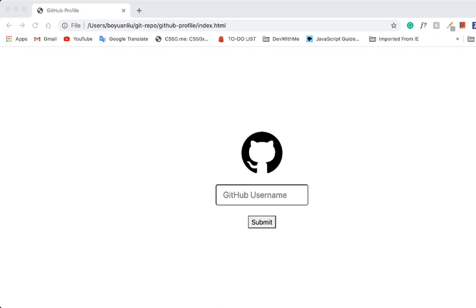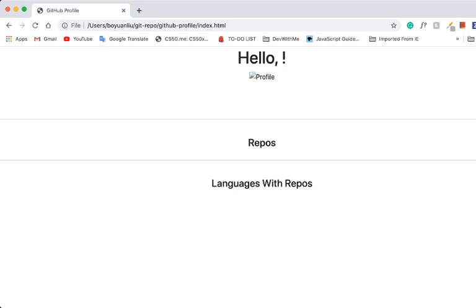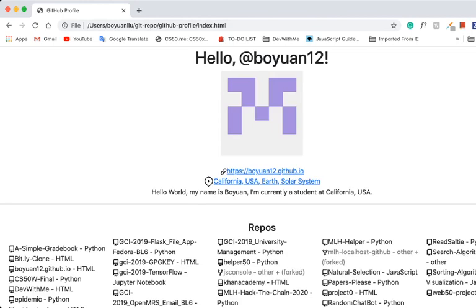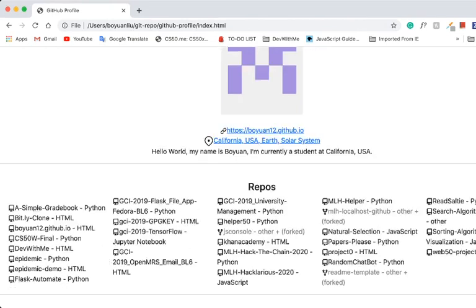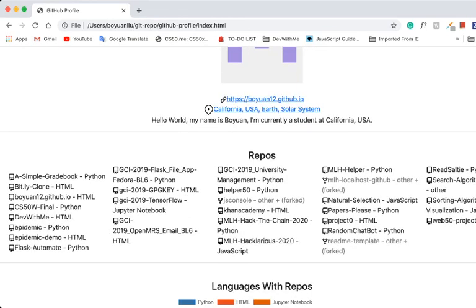As you can see, this is the main interface: GitHub icon, GitHub username. So I can put my personal GitHub username here. Click on submit. Because it takes some time to load, now you can see I got my username, my profile picture, my blog, my address. The blog is actually linked to my blog, and this address is linked to a Google Map.